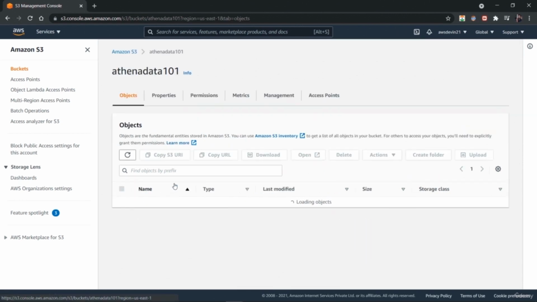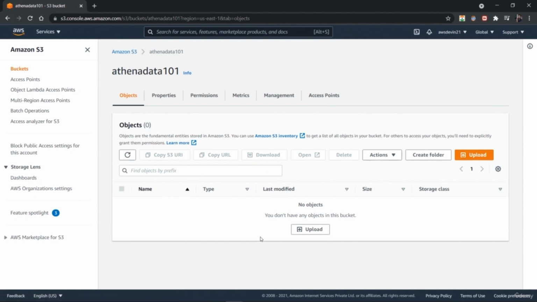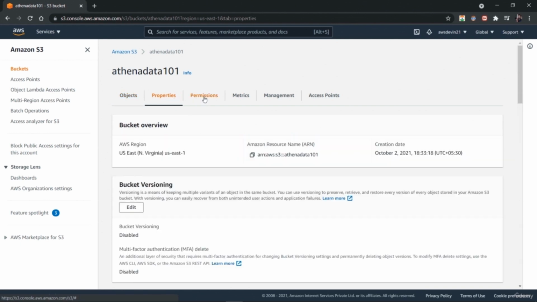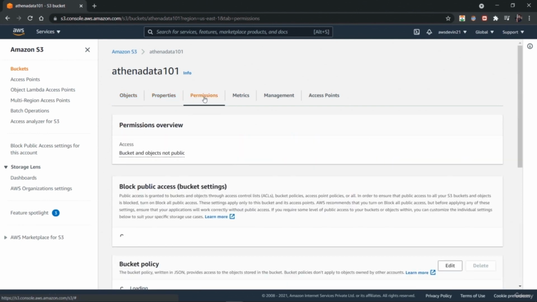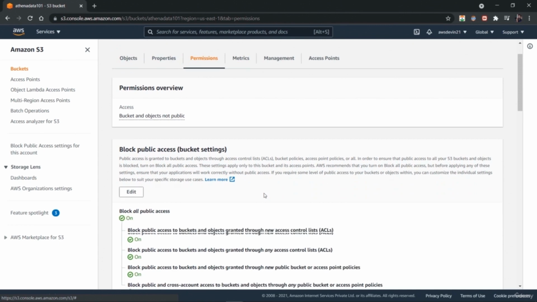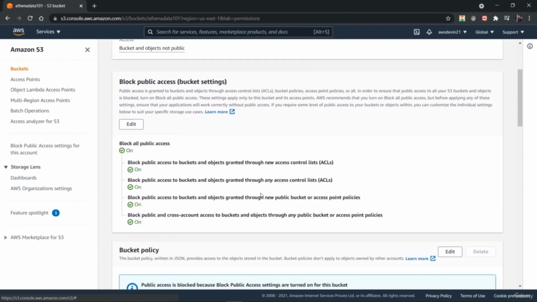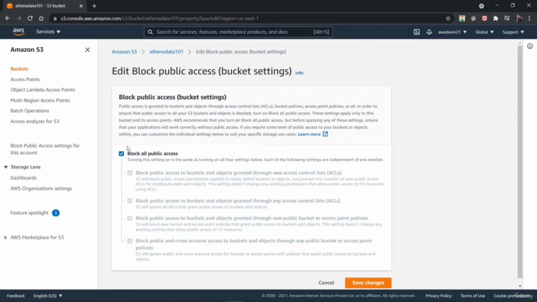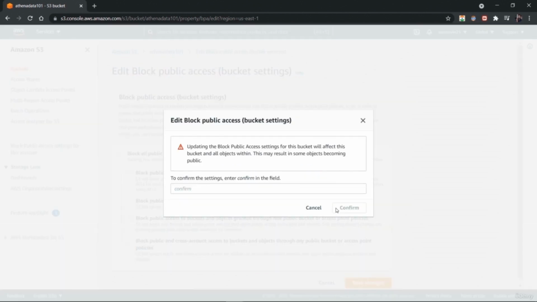And here we can find there are multiple buckets that are already created, and here we have created this Athena data 101 bucket. Once you open the bucket, you get various properties and the file permissions to access it. You get various metrics. You can select this, and you can anytime edit some settings like public access. You can customize it later on. If you customize, you have to confirm, otherwise just leave it here.